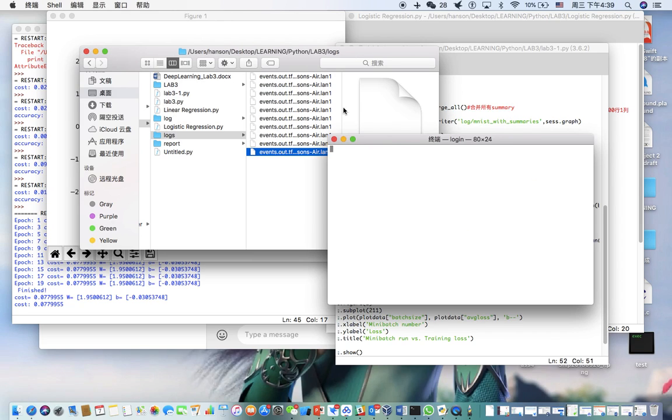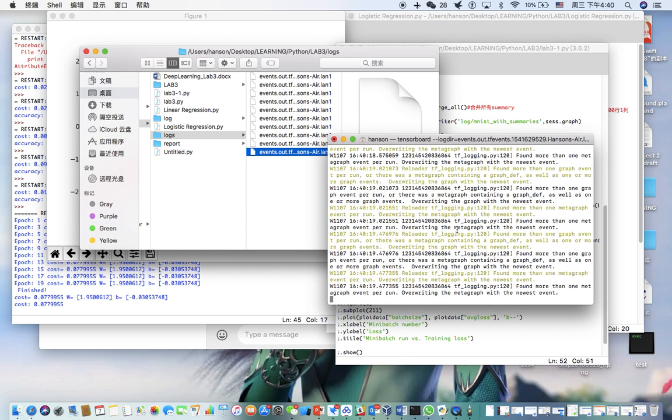And in the terminal, it is like tensorboard --logdir equal to the file name, and it was in the Users, Hanson, Desktop, learning Python, lab3, and I thought it was done. Yeah, then we can get those crazy graphs in there.